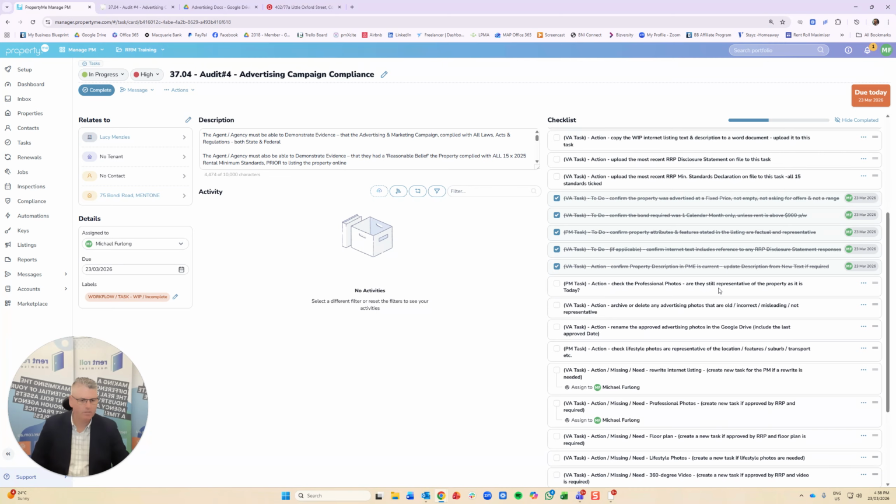Check professional photographs. Are they still representative of the property as it is today? If not, then we need to coordinate. And then I would be going in, making a note. Photographs are no longer relevant. We need to update the professional photographs. Archive or delete the photography that's not relevant. I'd be making a note of it. These are previous photographs. I wouldn't delete them, but I would be archiving those.